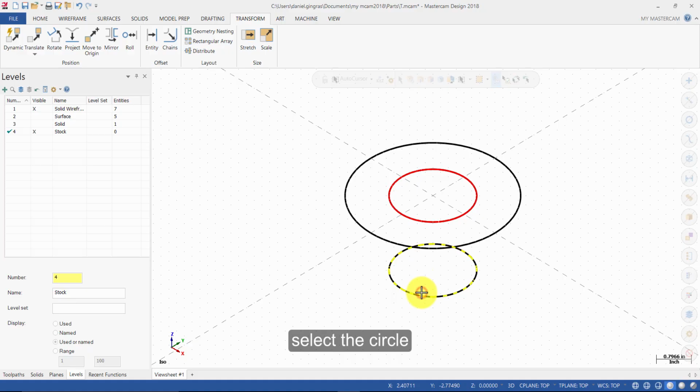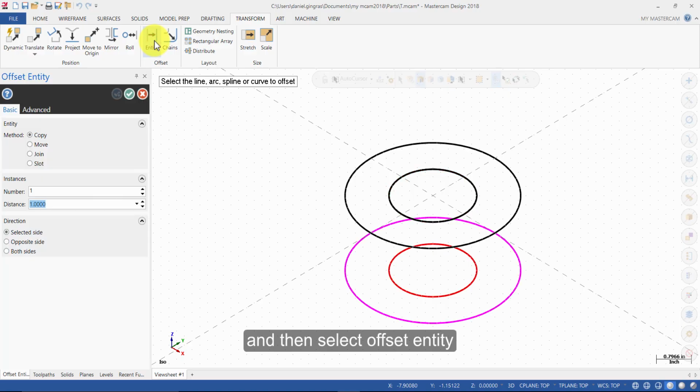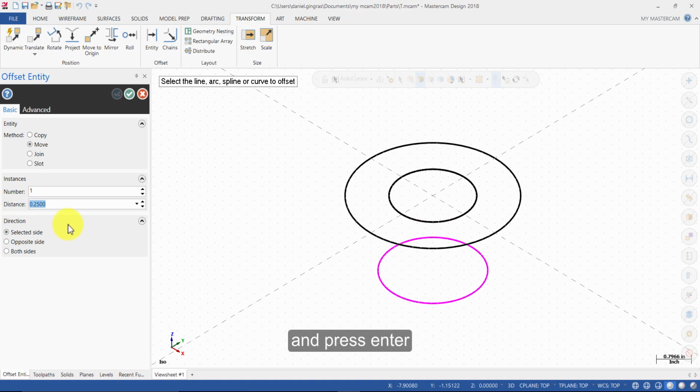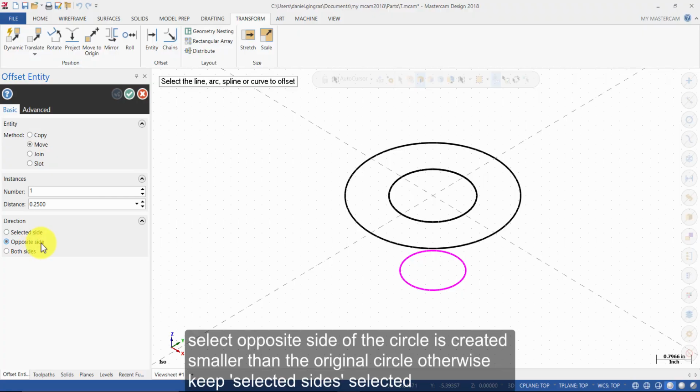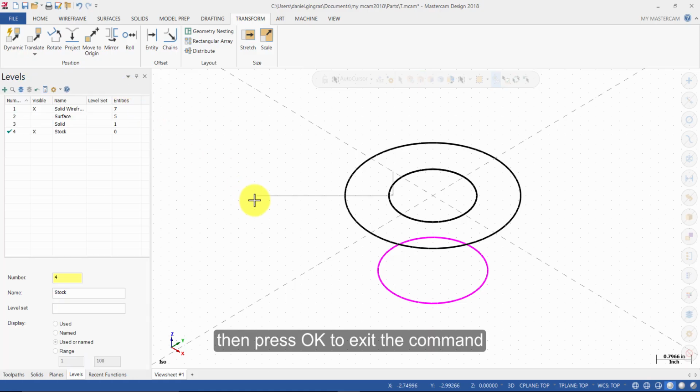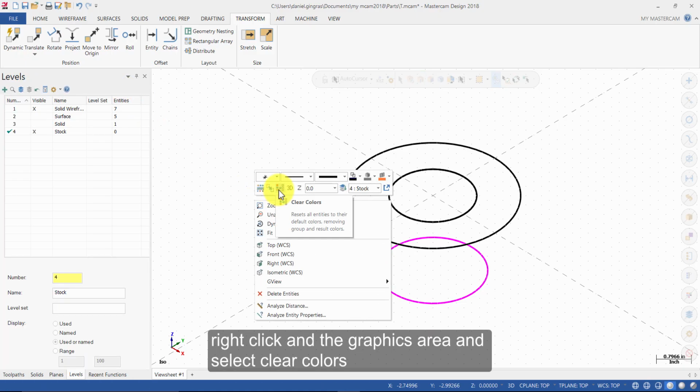Select the circle, and then select Offset Entity. Select Move, and change the distance to 0.25 inches. And press Enter. Select Opposite Side if the circle is created smaller than the original circle. Otherwise, keep Selected Side selected. Then press OK to exit the command. Right-click in the graphics area and select Clear Colors.